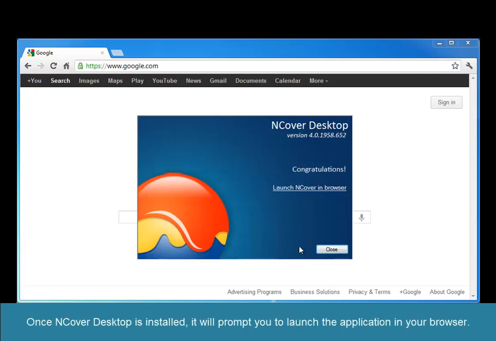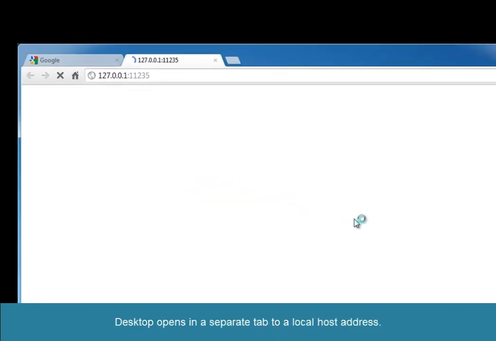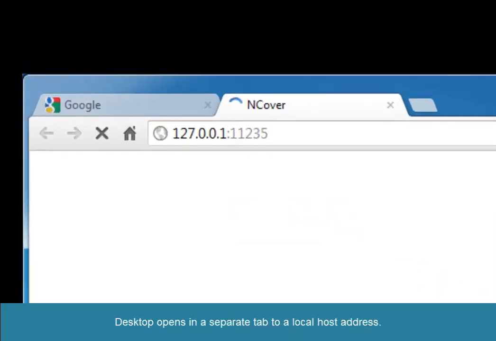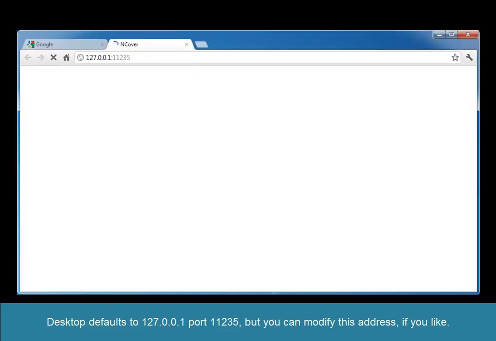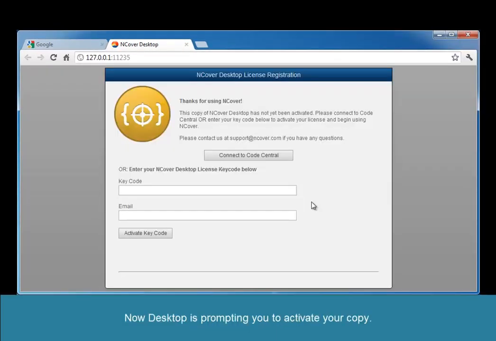Once NCover Desktop is installed, it will prompt you to launch the application in your browser. Desktop opens in a separate tab to a local host address. Desktop defaults to 127.0.0.1 port 11235, but you can modify this address.